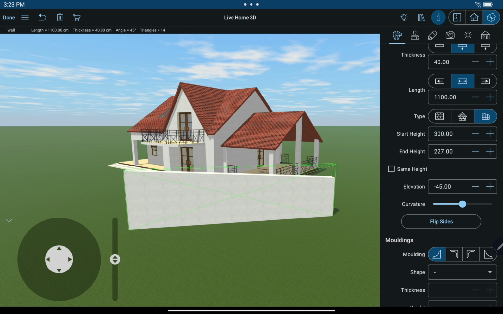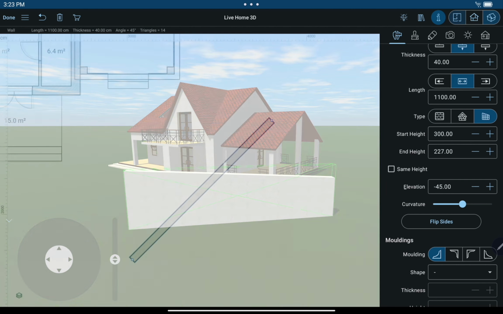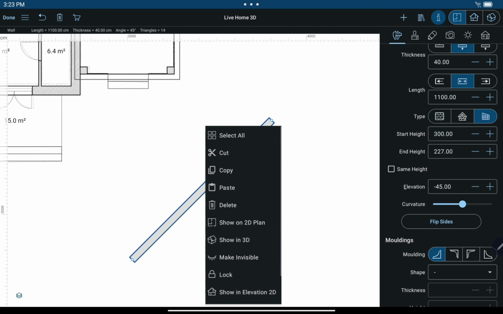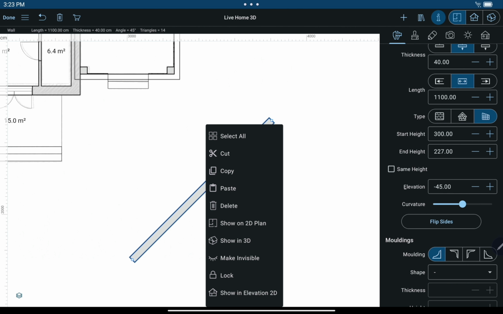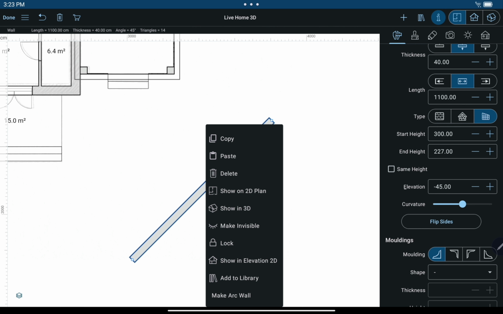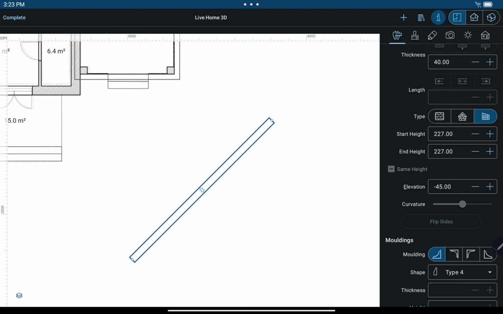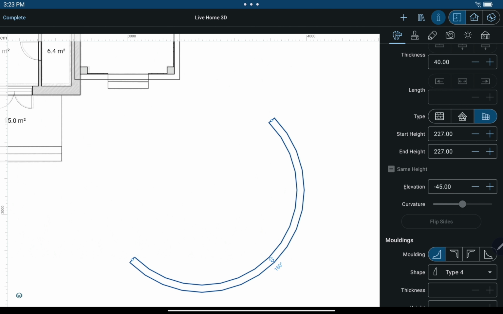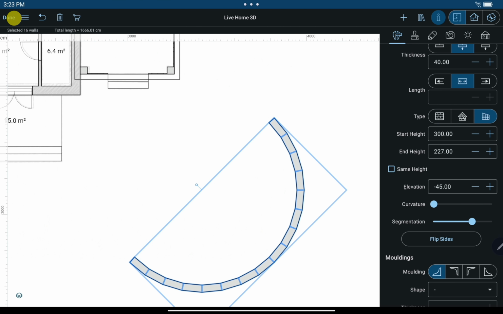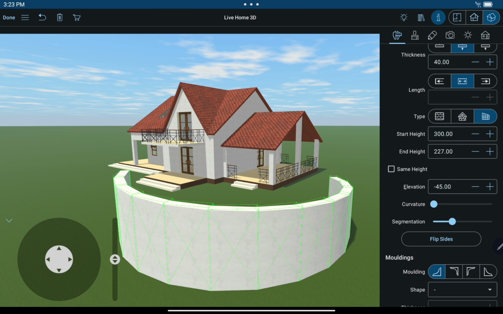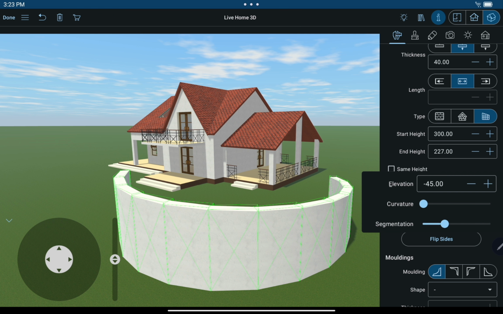In addition, curtain walls, like any other walls, can be made curved, and they'll maintain the difference in height. Long press on the wall and select Make Arc Wall from the menu, and then set the required arc. To obtain a smoother or more angular wall surface, change the segmentation slider in the inspector.